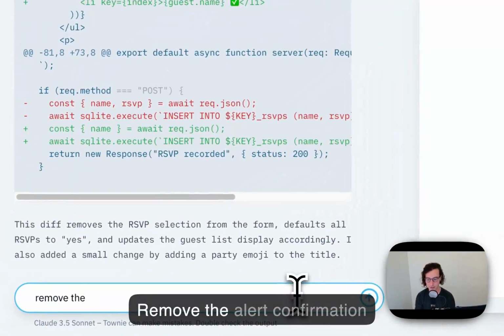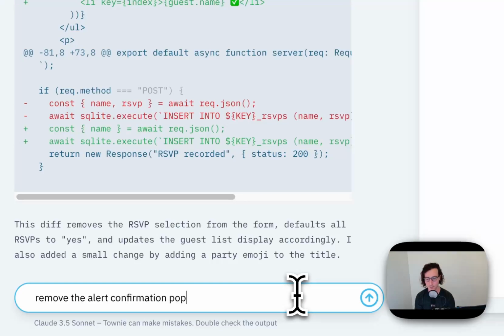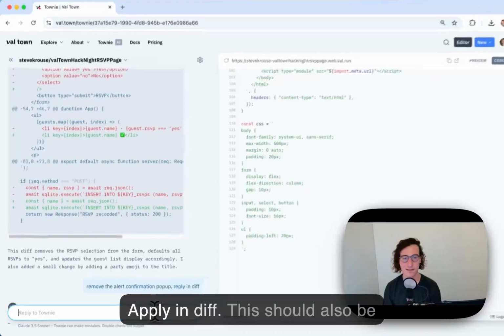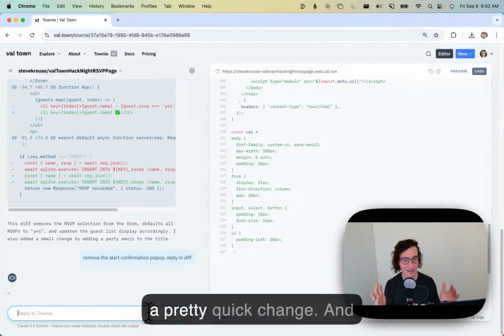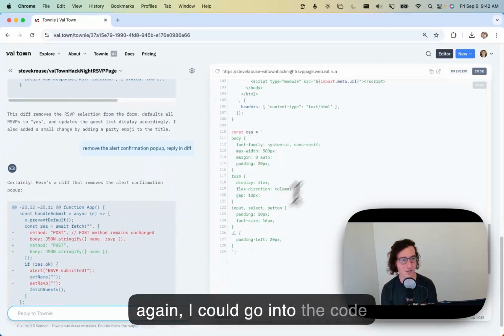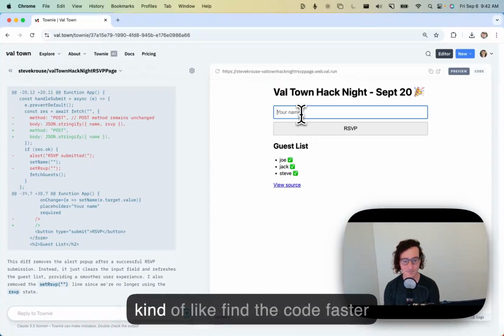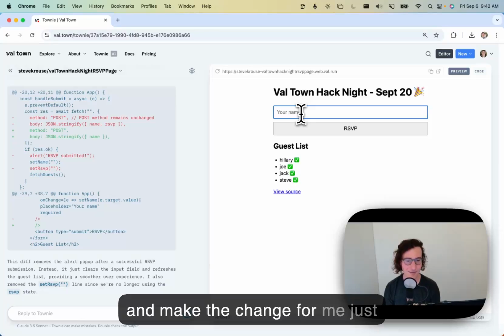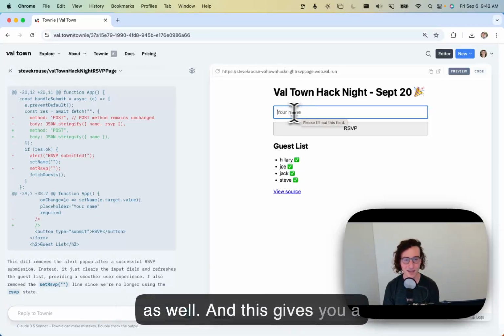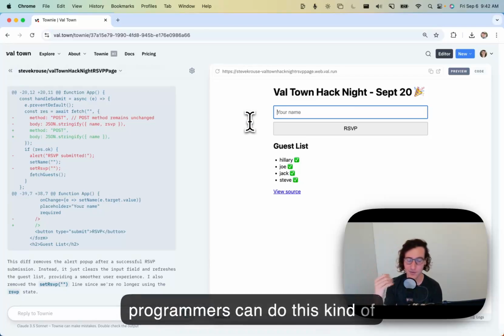Remove the alert confirmation pop-up, reply in diff. This should also be a pretty quick change. And again, I could go into the code and make this change myself and just hit save, but the LLM can kind of find the code faster and make the change for me just as well. And this gives you a sense that even non-programmers can do this kind of thing.